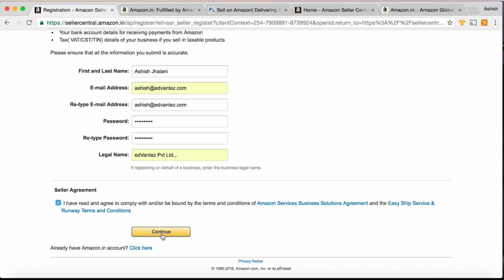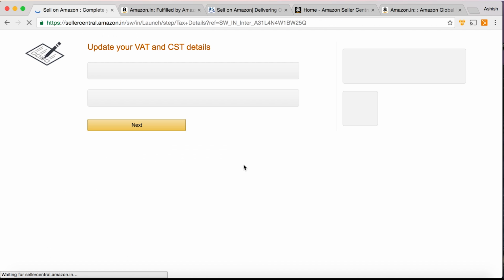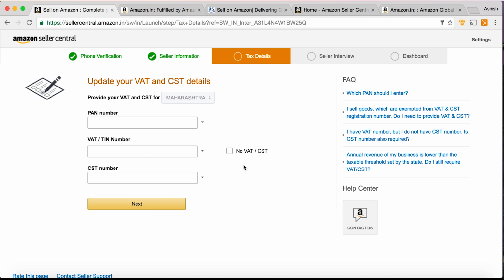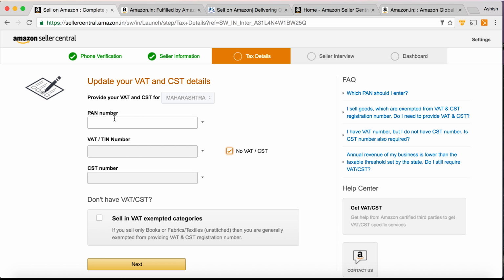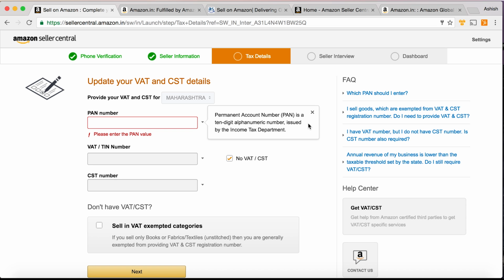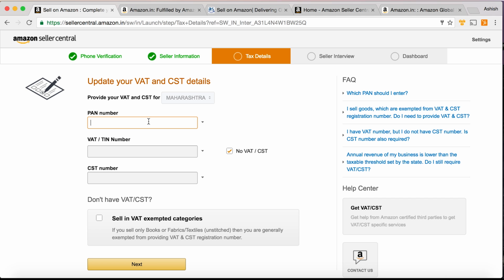Now, let's wait for the system to come back. First thing it's again asking us is, what are our tax numbers? So VAT, CST, PAN, etc. I said, listen, we don't have any products that we sell in VAT and CST, but I'll enter a valid PAN number for our business.